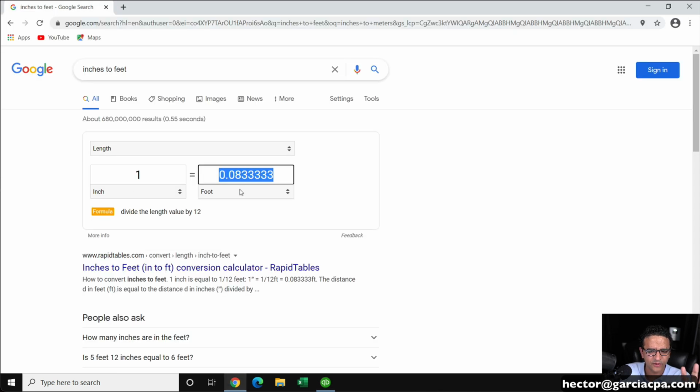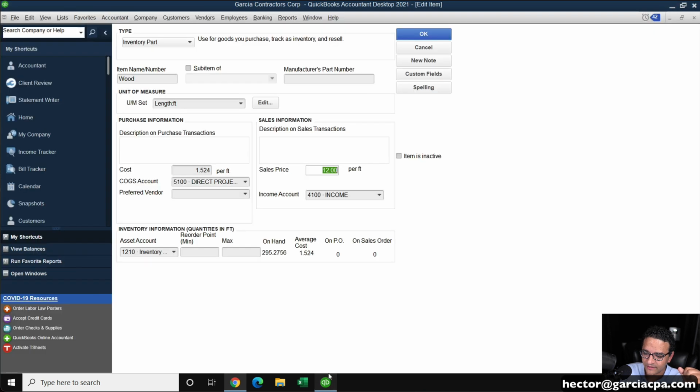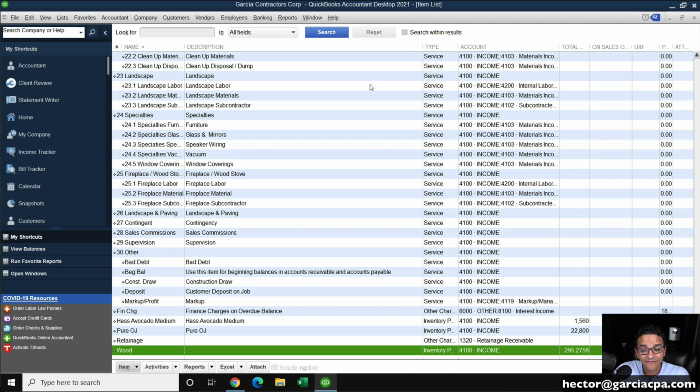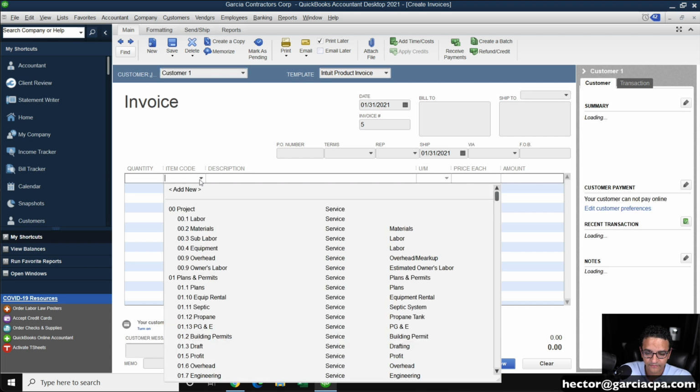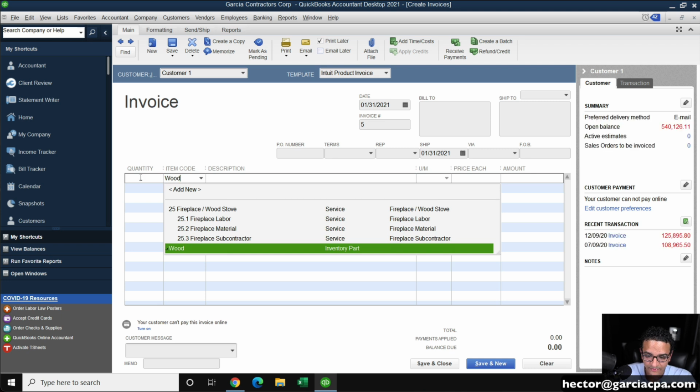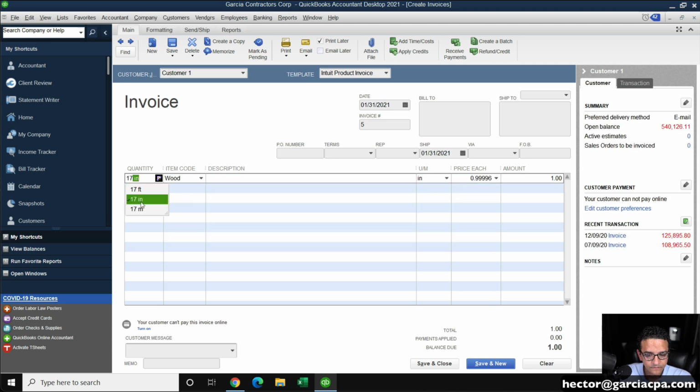Let's just double check, make sure that we haven't confused ourselves here. 1 foot is 12 inches, right? Everybody should know that, but just going back to Google so we can make our calculation. So as long as I multiply the price per inch times how many inches are in a foot, I'll know what my sales price is per foot. Again, QuickBooks is using feet as the base unit of measure, which means I have to convert my price to the base unit of measure, even though, I guess I'm going to go back to my invoice here, even though I never sell by the foot, right? So I can pick my item here, wood, and let's say I'm going to sell 17 inches, right? It defaults in inches, and here's my price each.